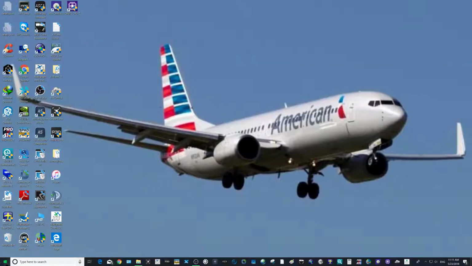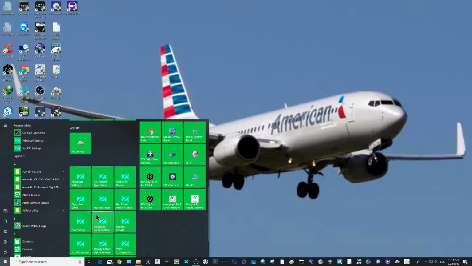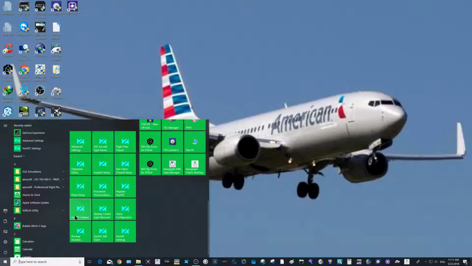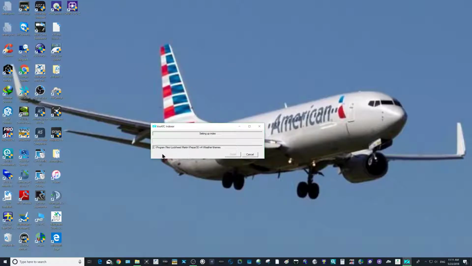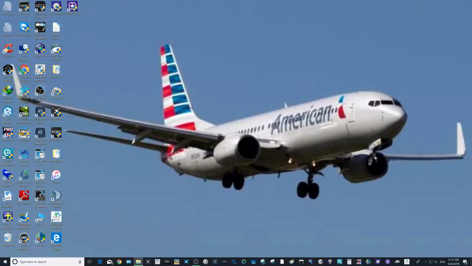I have a problem with my VoxATC. The index right here, the VoxATC index. What happens when we click on it? There's a problem. For some reason, when we start, it gets stuck here on the weather theme. It doesn't move on, and you can cancel it. You can do nothing, so just close it, and we're going to fix it.